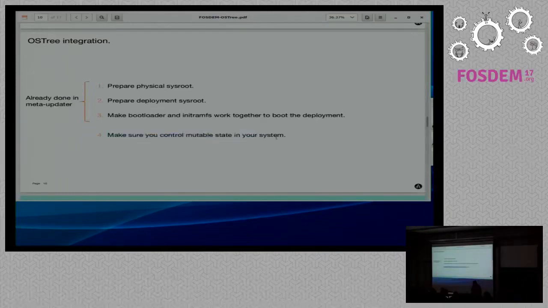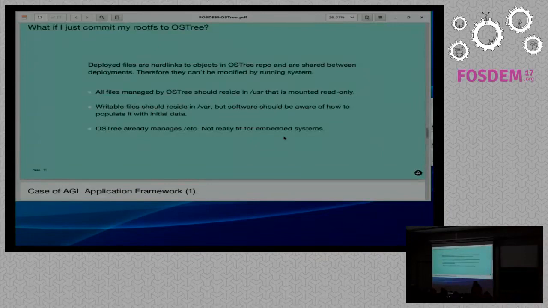because there is another concern about mutable state in our system. So what is mutable state and why should we care about it? As I said, files in deployed sysroots are just hard links, and they're shared between sysroots. It means that we can't really write to these files, because if we modify them, we first break the abstraction of independent sysroots for independent file systems, and second, we break our repository, which contains hashes of all the files and all this stuff.